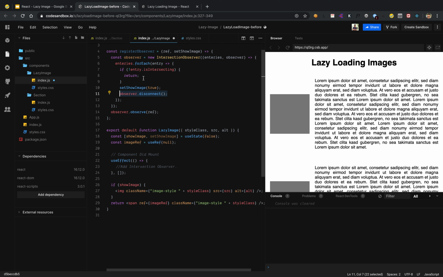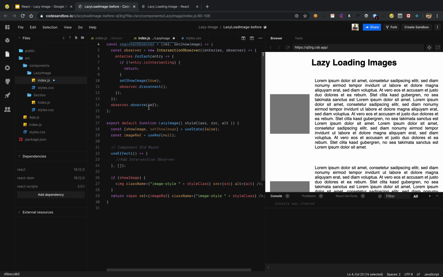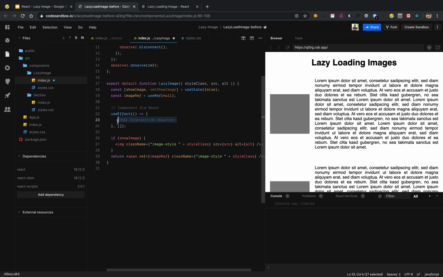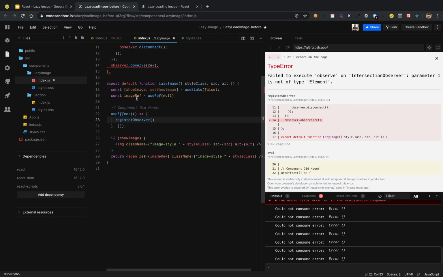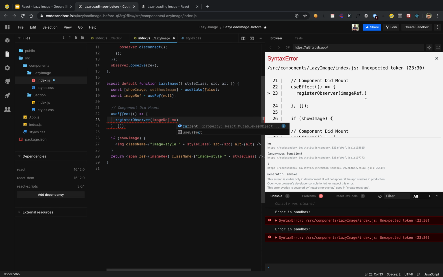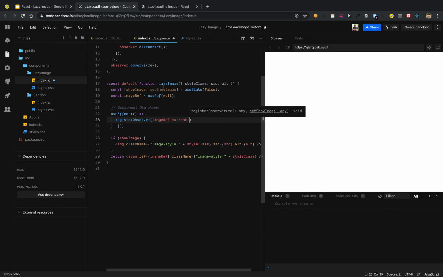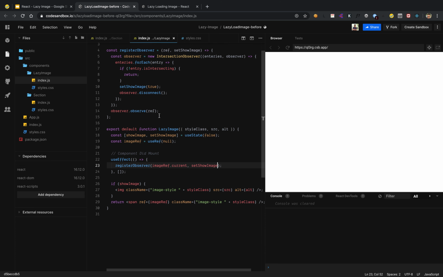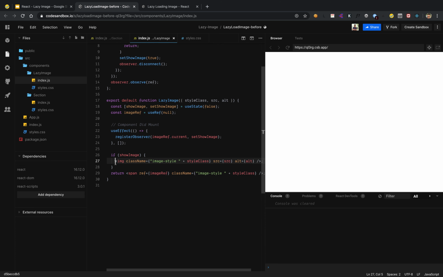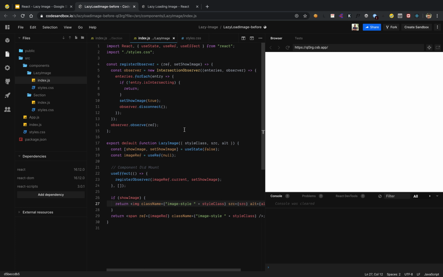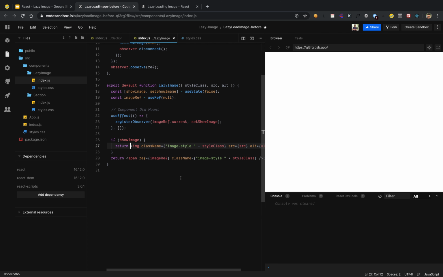Now the only part left is to use this observer. We have to use this observer from here. It will need two parameters. One is this image ref. In React we get this from this current, and we also need our callback function to change the state of image. So let me just verify that everything is fine. Yes, I guess we forgot to add a return statement here also. Now I guess it will work.